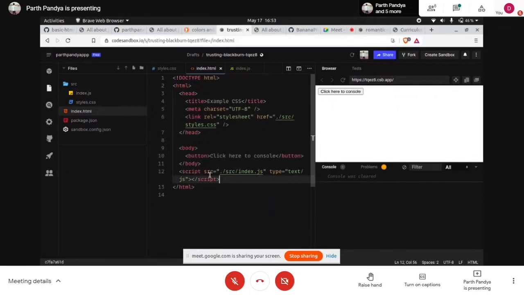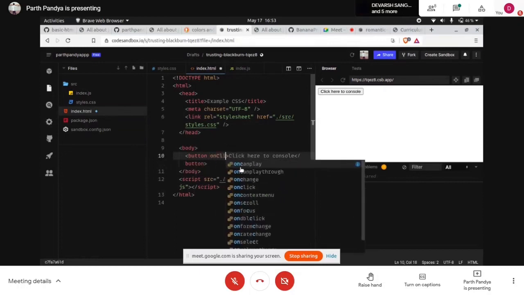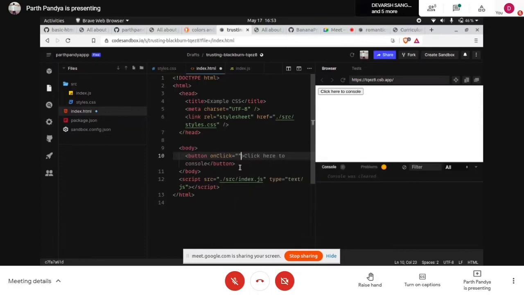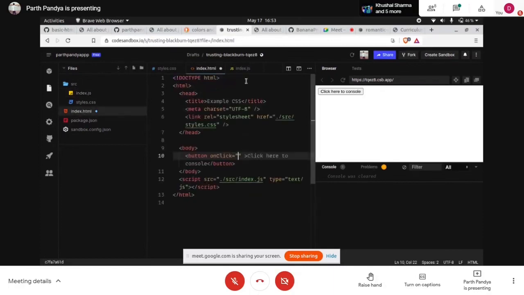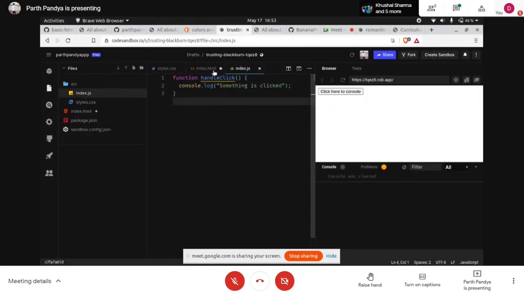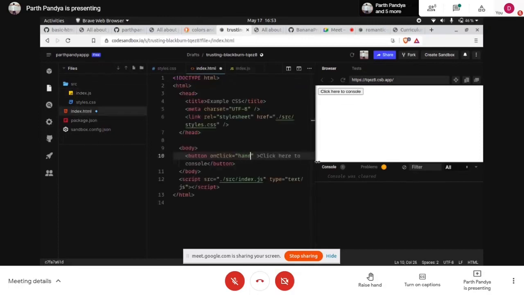handleClick. So now what we will do is add a behavior to this button by defining an attribute, this onclick attribute. onclick tells the browser what to do upon clicking this button, and what to do will be defined by a JavaScript file, and this JavaScript file has only one function. So upon clicking this, we will just call this function handleClick. So let's do that. handleClick. Right, done.